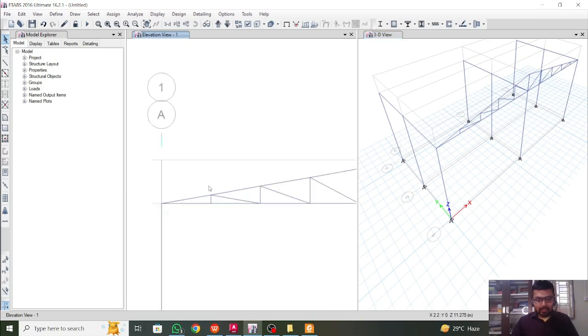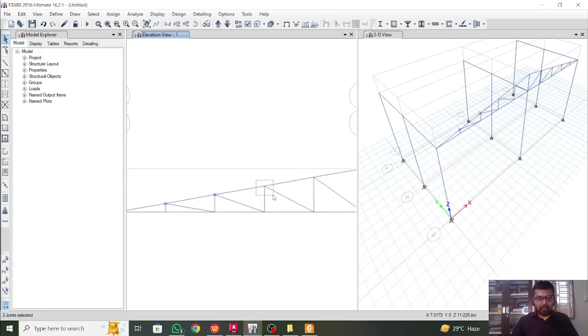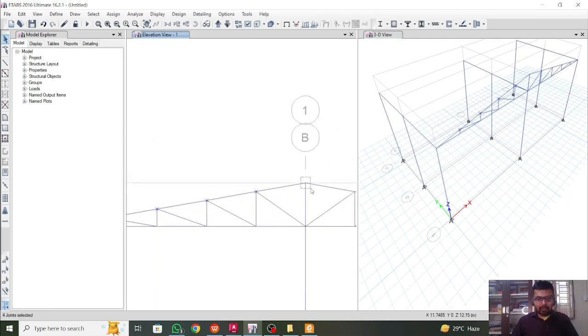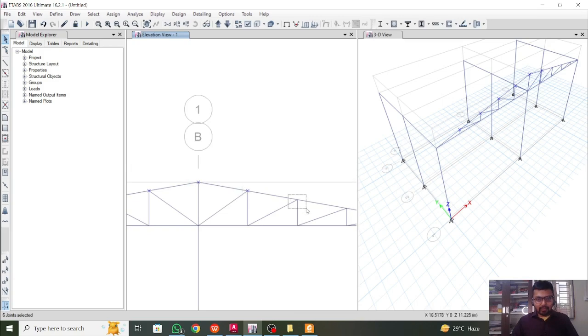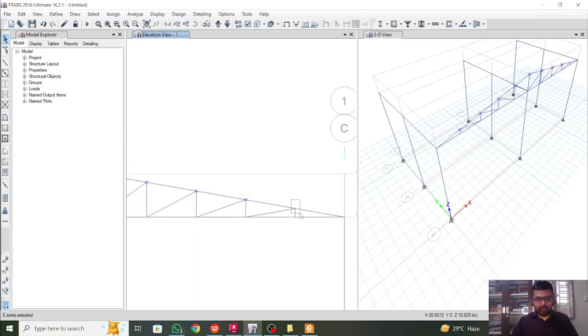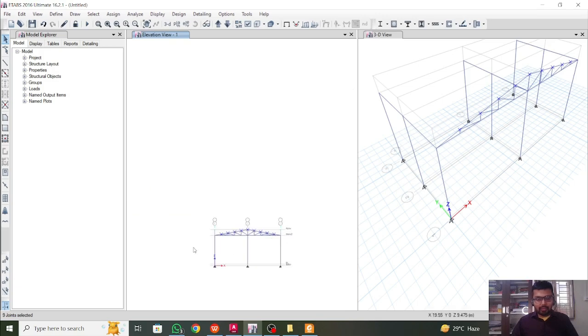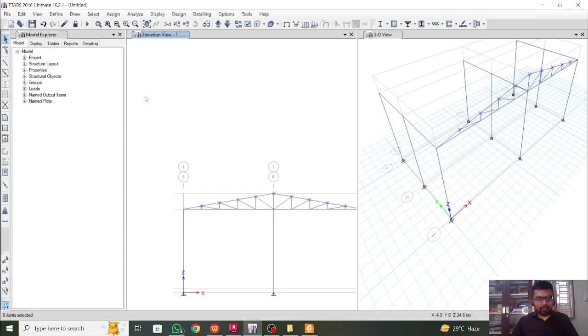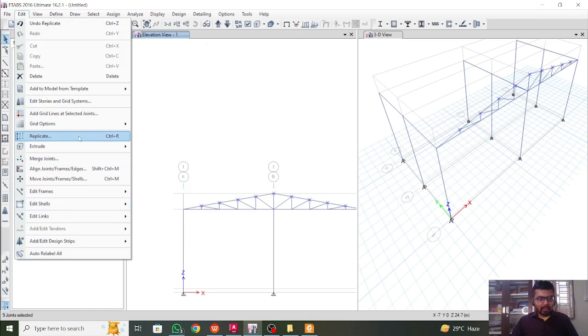So for the purlins, we'll select purlins, and we'll do sheets also. Select this, this, this, this, and this. There our purlins will go here like this. So we'll use the option of edit, extrude, from joints to frames. We want purlins, so we'll use this one. For sheet we'll use this one.